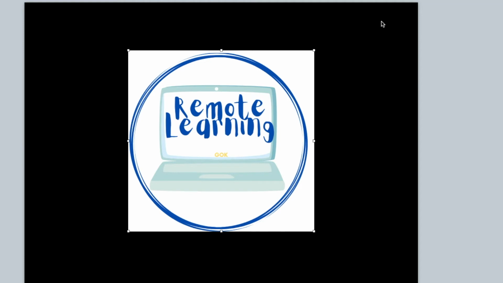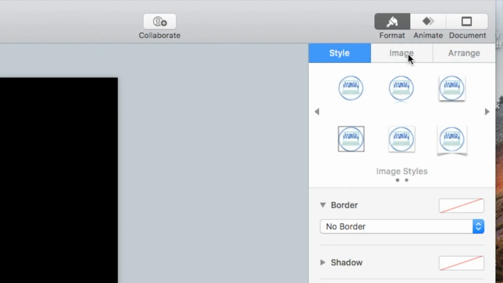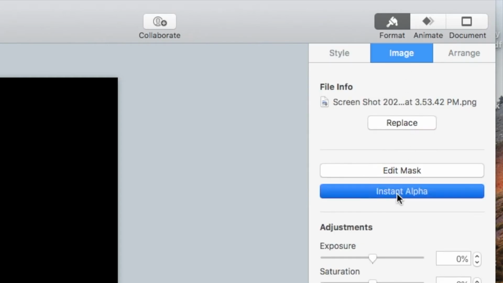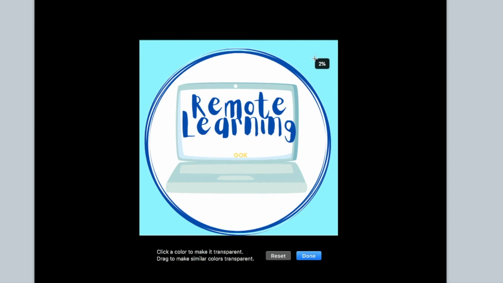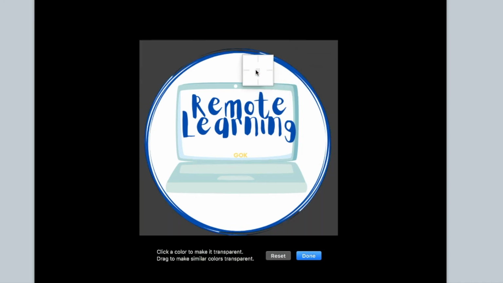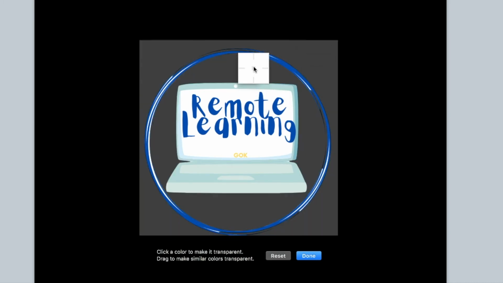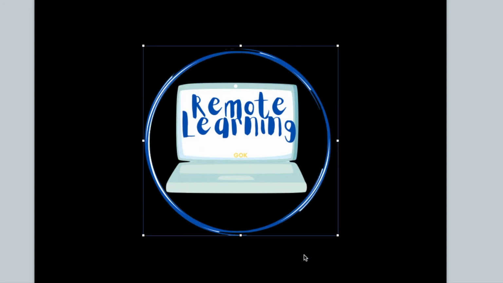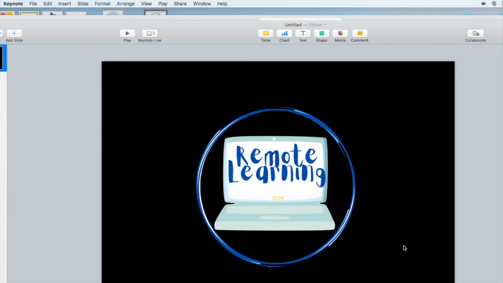So click on your image. On the right-hand side, pick image, and then you need to pick instant alpha, and then you go to the color you don't want, and you're going to highlight that, and then continue to do that for any of the color that you don't want. So if I want to leave those bits of white, then I won't highlight them. Click done. Now everything in black on this page will be transparent when you save it.